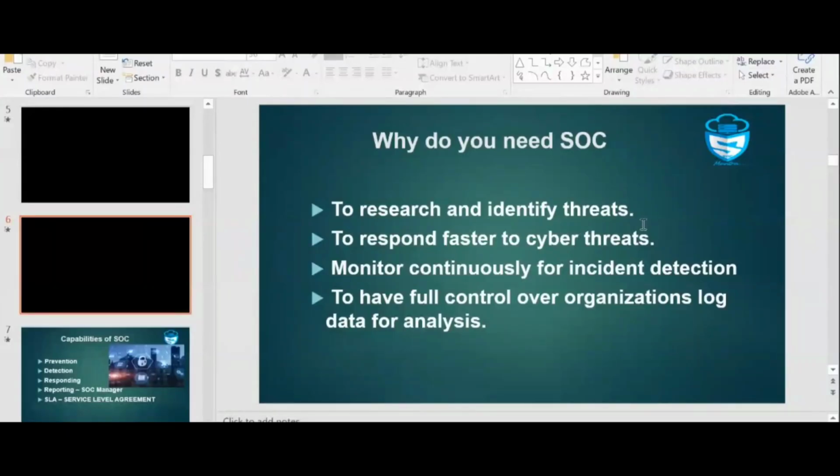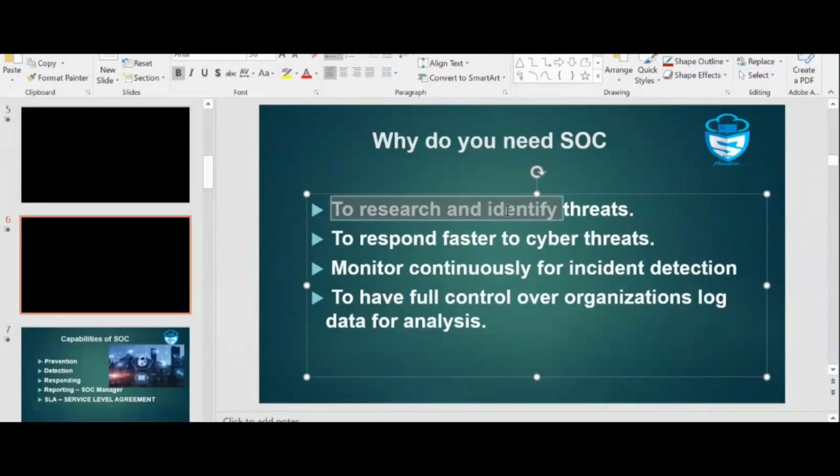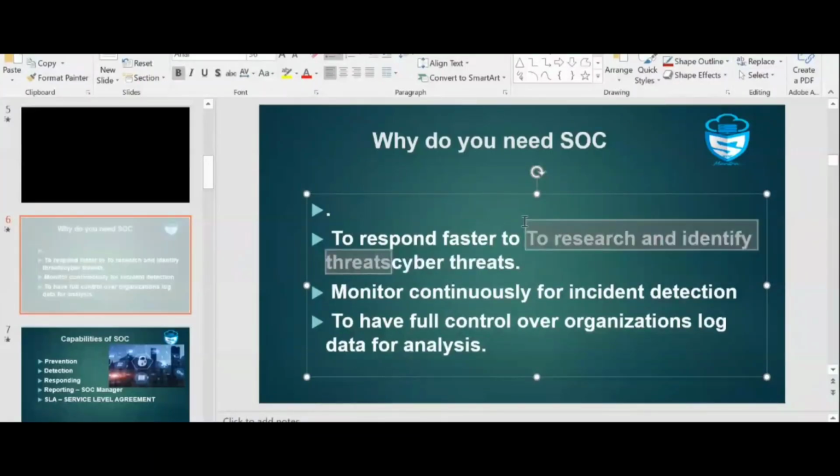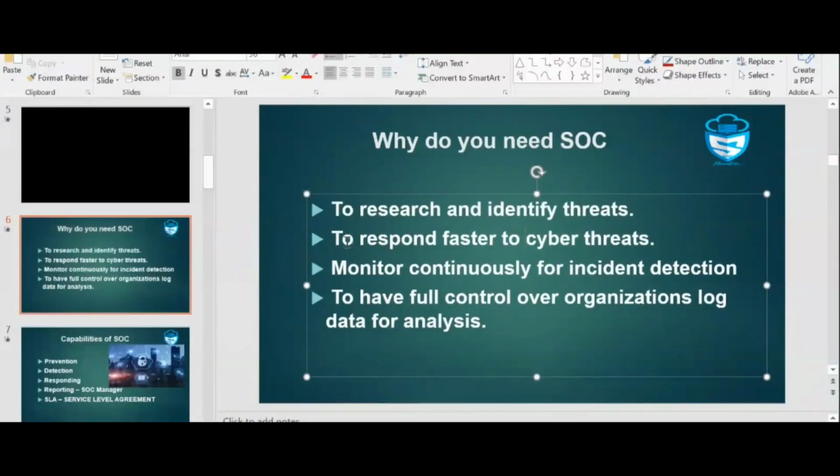So when a company hires, it hires for researching and identifying threats to respond faster to cyber threats. Cyber threats means, suppose you came to know there is some attack going to happen. It's going to happen, it has not happened. When it has happened, it is not a threat anymore. It is an incident.